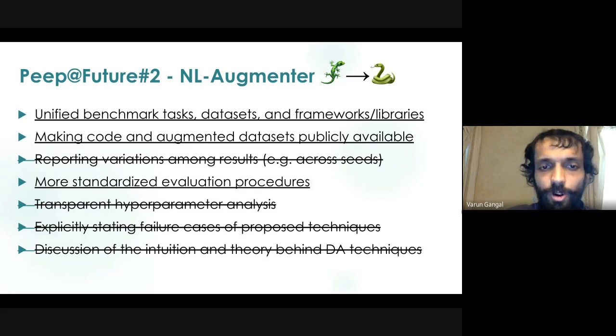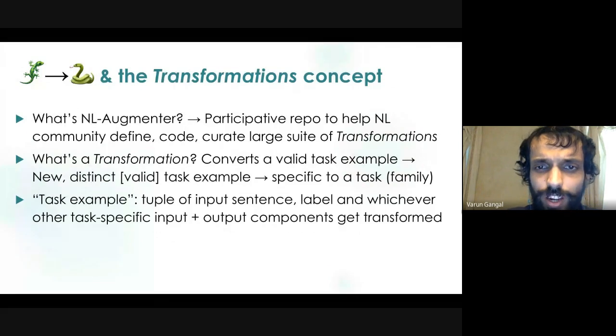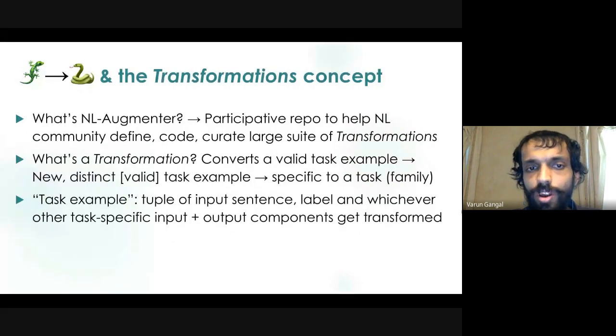So what NL-Augmenter addresses specifically, in terms of the data augmentation things Steven spoke about, is that it works on these three points which we have marked out: unifying benchmark tasks and vocabularies, making code and augmentations available, and also supporting evaluation procedures using these augmentations. Specifically, NL-Augmenter provides a participative repo where the NL community can contribute and curate a large suite of transformations. People can just push their code, the PRs will get approved and it will get incorporated into a common structure.